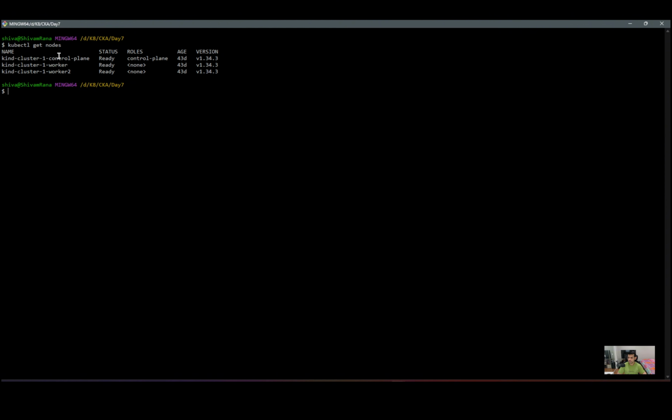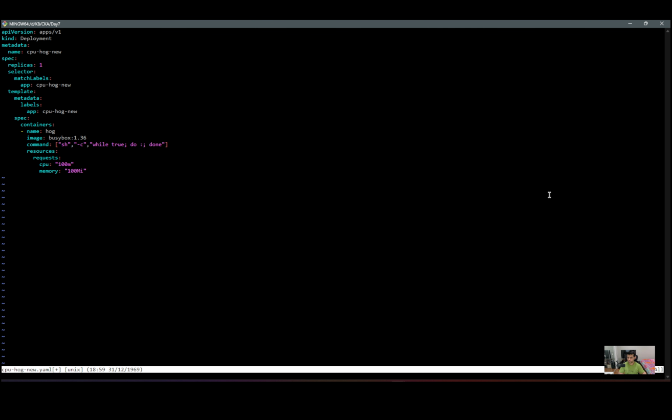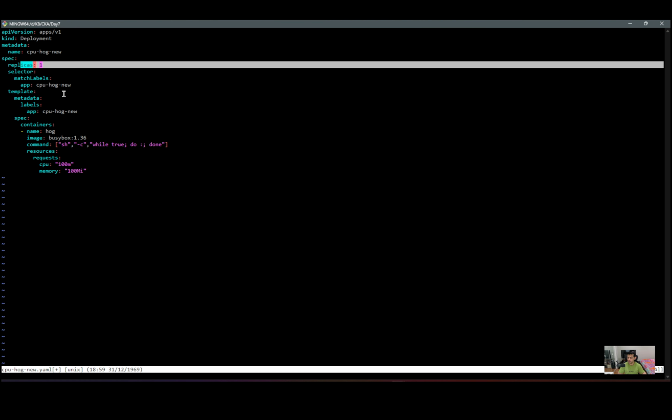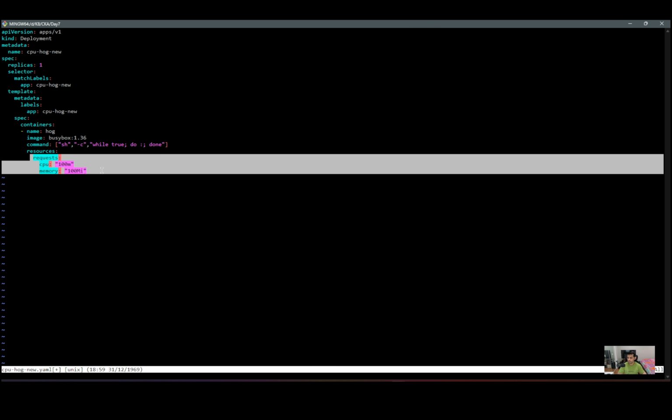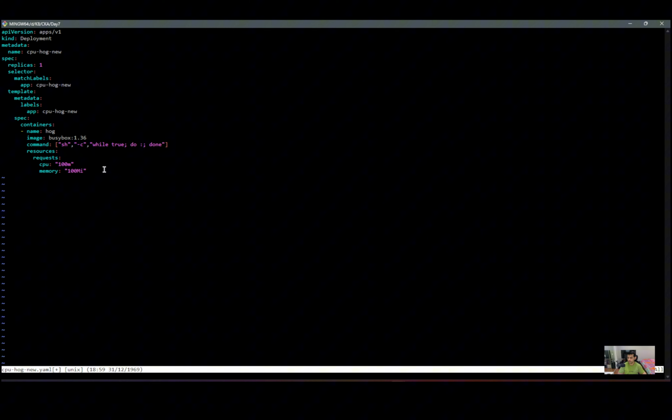So this is my local cluster. I have one control plane node and two worker nodes. Let's go ahead and create a deployment. I'm not going into much detail on this deployment as I have discussed it multiple times in my previous videos. The kind is deployment. The name of the deployment is CPU Hog New. It has one replica. It is running a BusyBox image and it requests 100 millicores of CPU and 100 Mi of memory. Let's save this and apply this deployment.